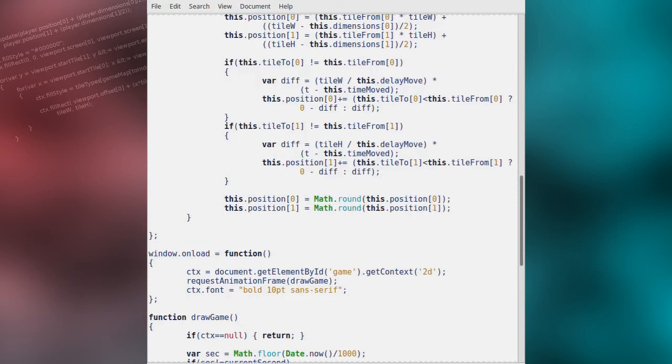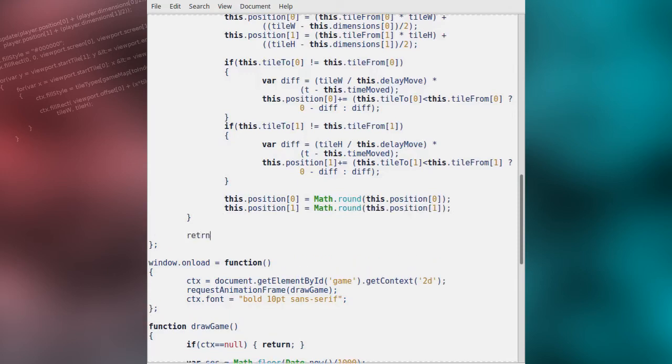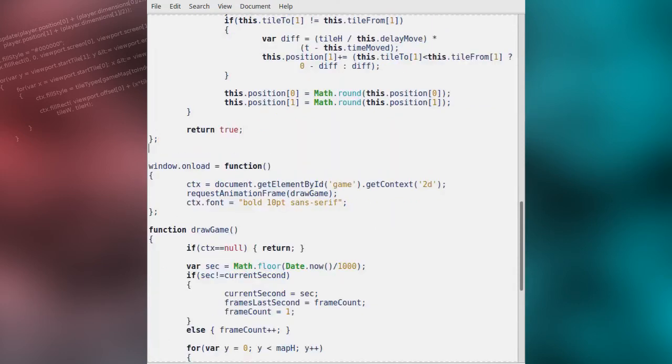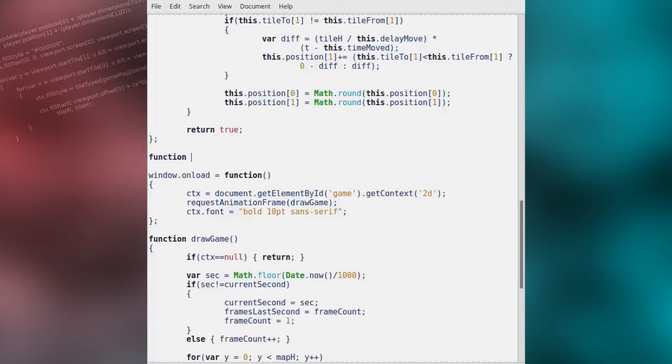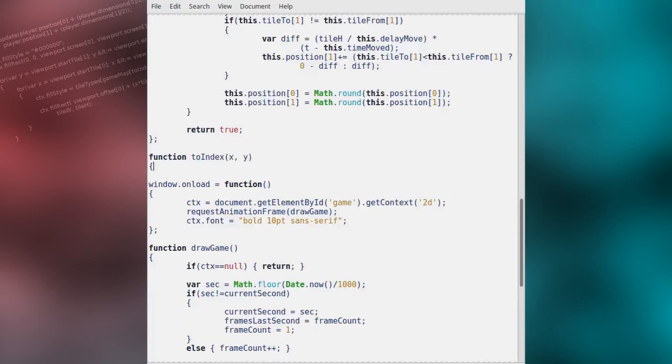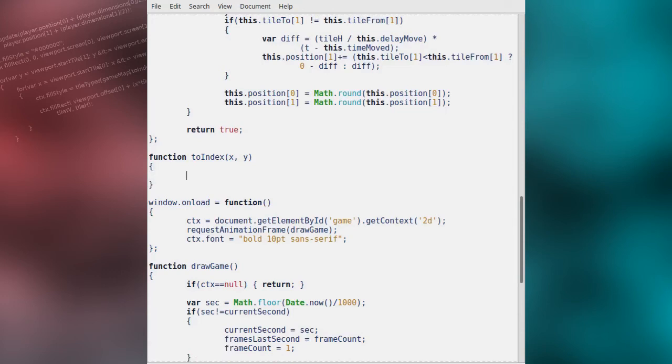We can also return true from this function. We'll only return false if no processing has been done whatsoever for the movement. If we've got this far, we know that some movement processing has been done. We'll also add a helper function called toIndex, which will take two arguments, x and y, which is the x and y position on the map, and it will return the corresponding game map array index. It will do this by multiplying the y value by the map width and adding the x value.